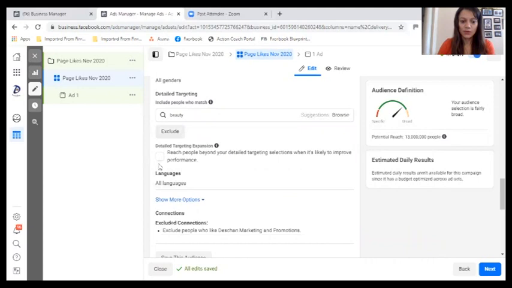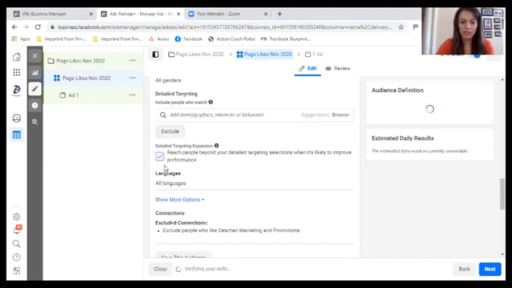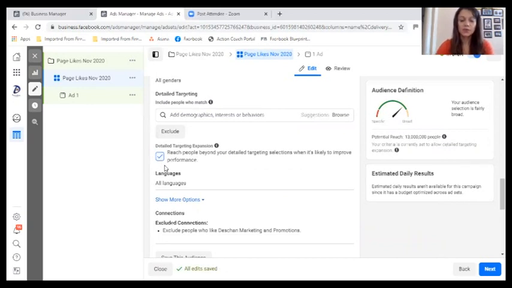Once you've selected your audience, tick on detailed targeting expansion. This will allow Facebook to find other people that have similar or potential interest in your product. So these are people that exhibit the similar behaviors that you have selected in your target audience. And if the Facebook algorithm finds that another person might exhibit the same behaviors, they will then expand your target so that you can reach more people, and that could improve the performance.